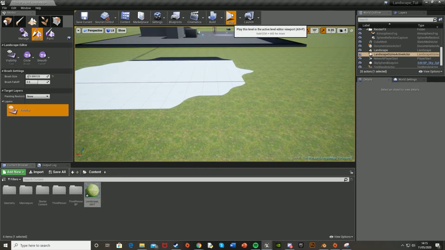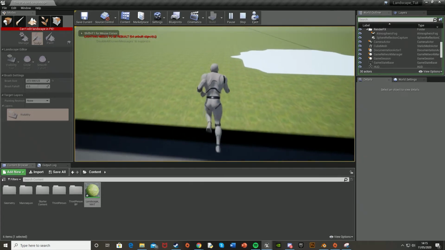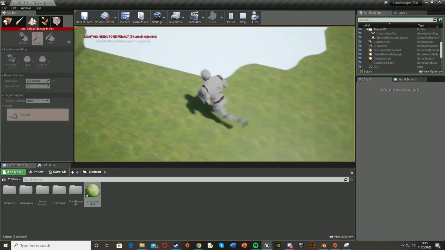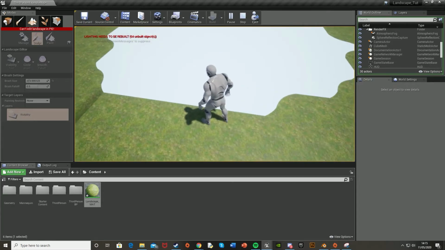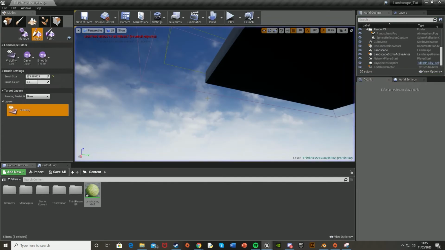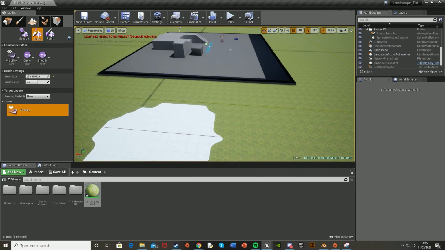So if we hit play and walk over there, you can see that we have a hole. So if we're just walking on here, that's fine. And then this is a hole into the endless void because I've put nothing underneath there. And just to prove that, we fall off. We do just fall into it. And it did actually kill the character as well because of the default settings on the third person example map.